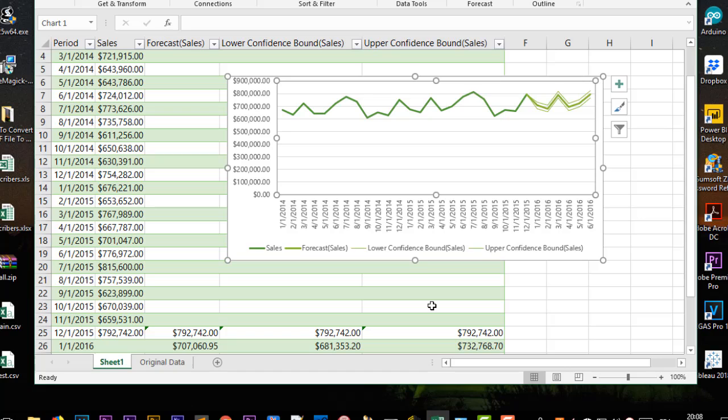Okay, so that was just a brief introduction to how to use create forecast sheet in Excel 2016.